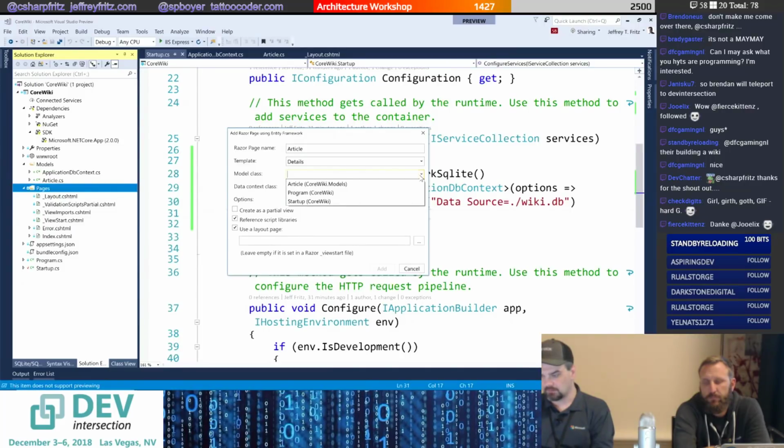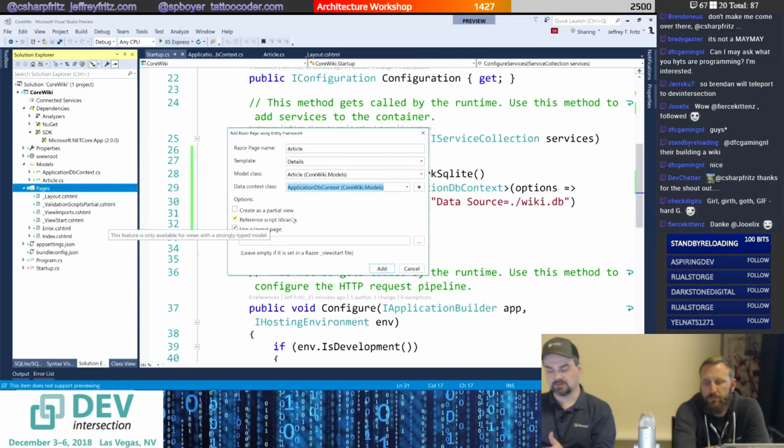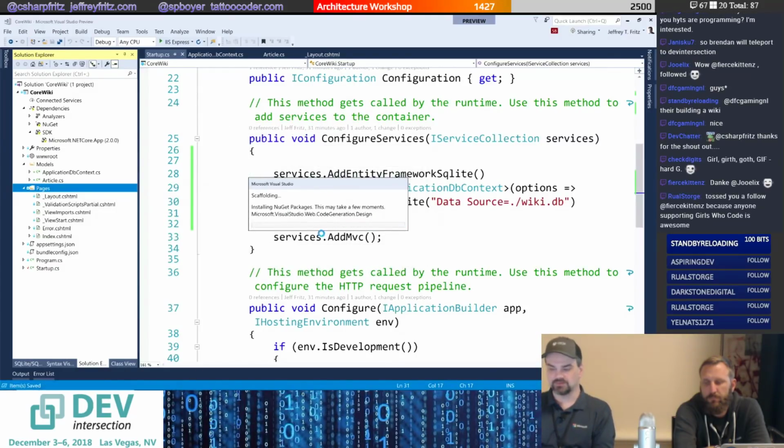Let's see here. Article. Data context class. What's that thing that's connecting to the database for me? So my application DB context. Reference script libraries, use a layout page. By default, there's a layout already here, so I don't need to specify a new layout page. So we'll add that. It'll do some code generation here for me.